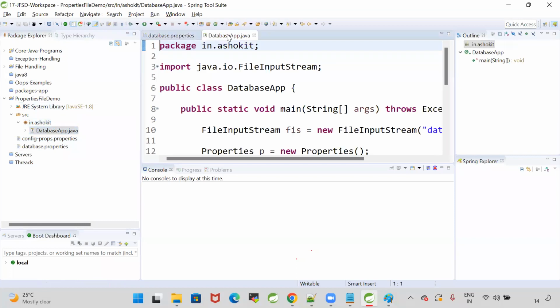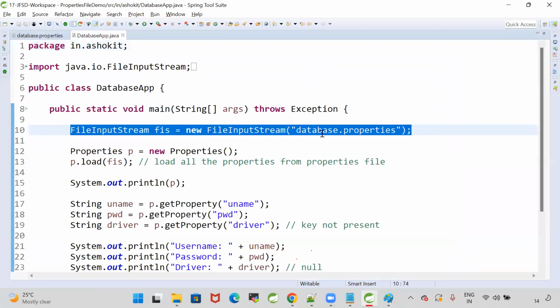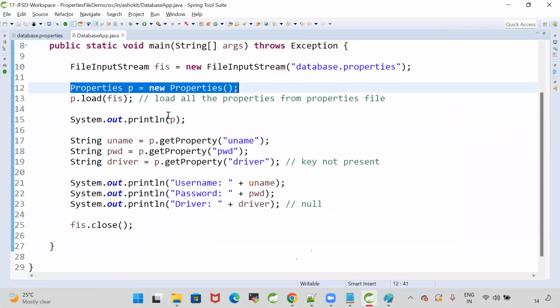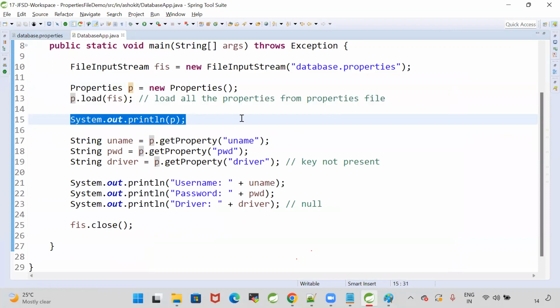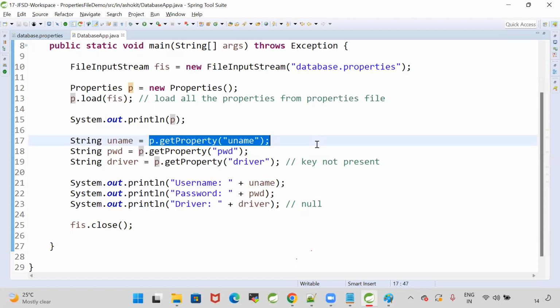So how am I loading that file? FileInputStream. Properties p is equal to new Properties. p dot load. Then I'm printing the properties, and every key value pair is loaded. If you want to get a particular property, p dot getProperty of key. If the given key is available, it will get the value of the key. If the given key is not available, it will give the null value.